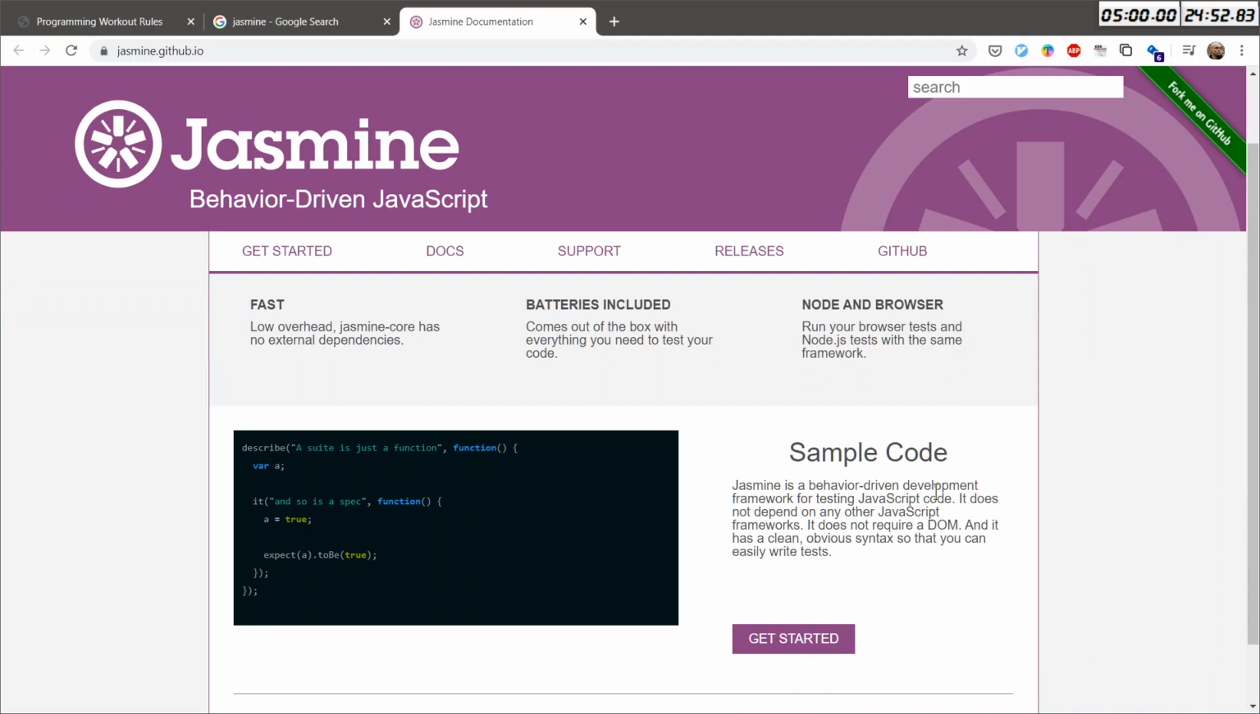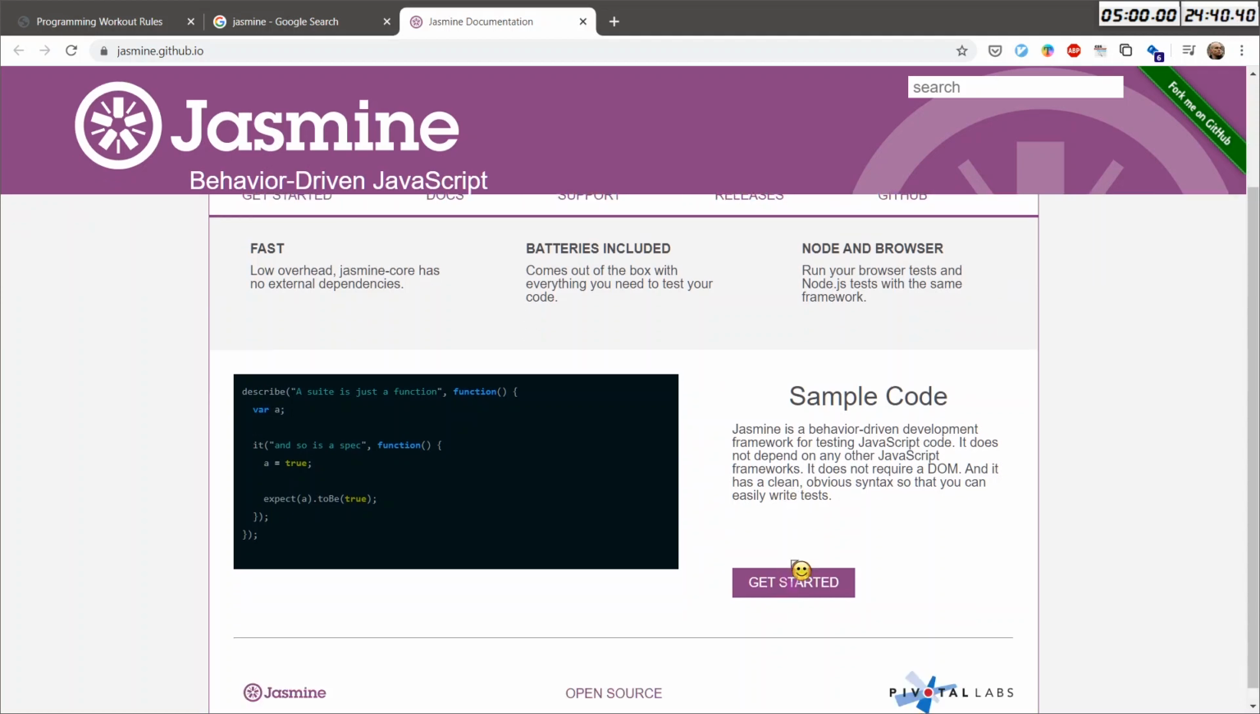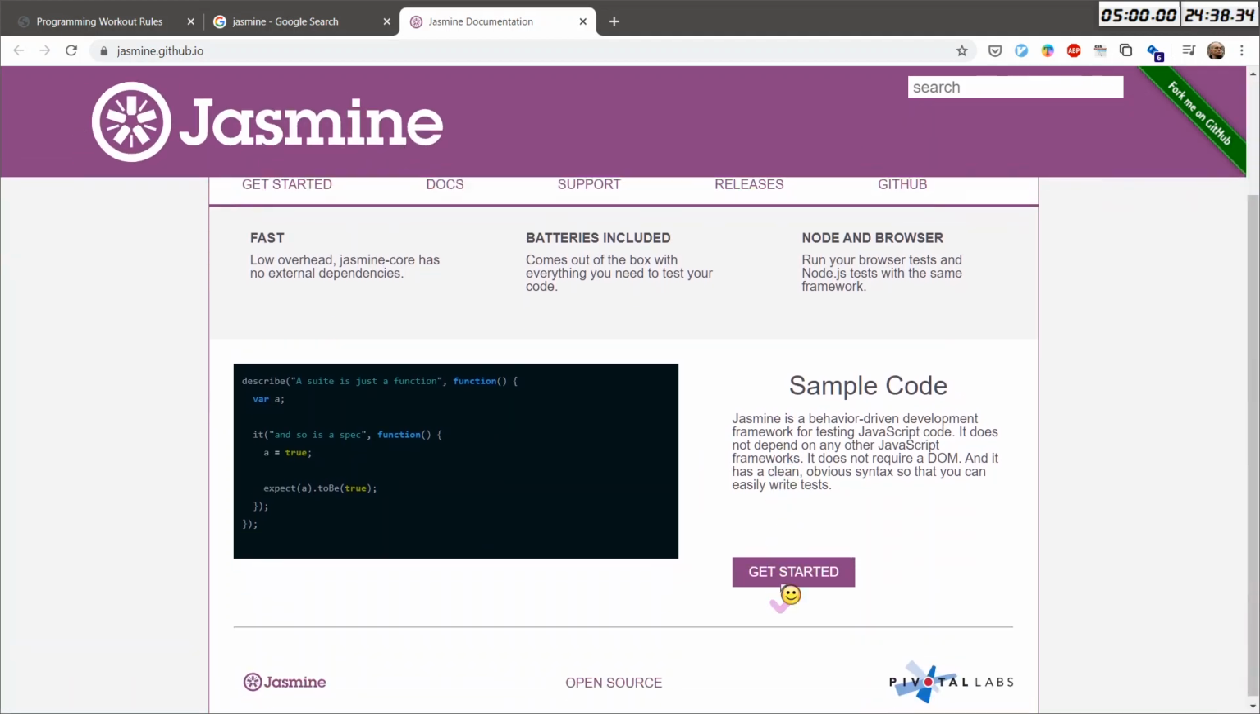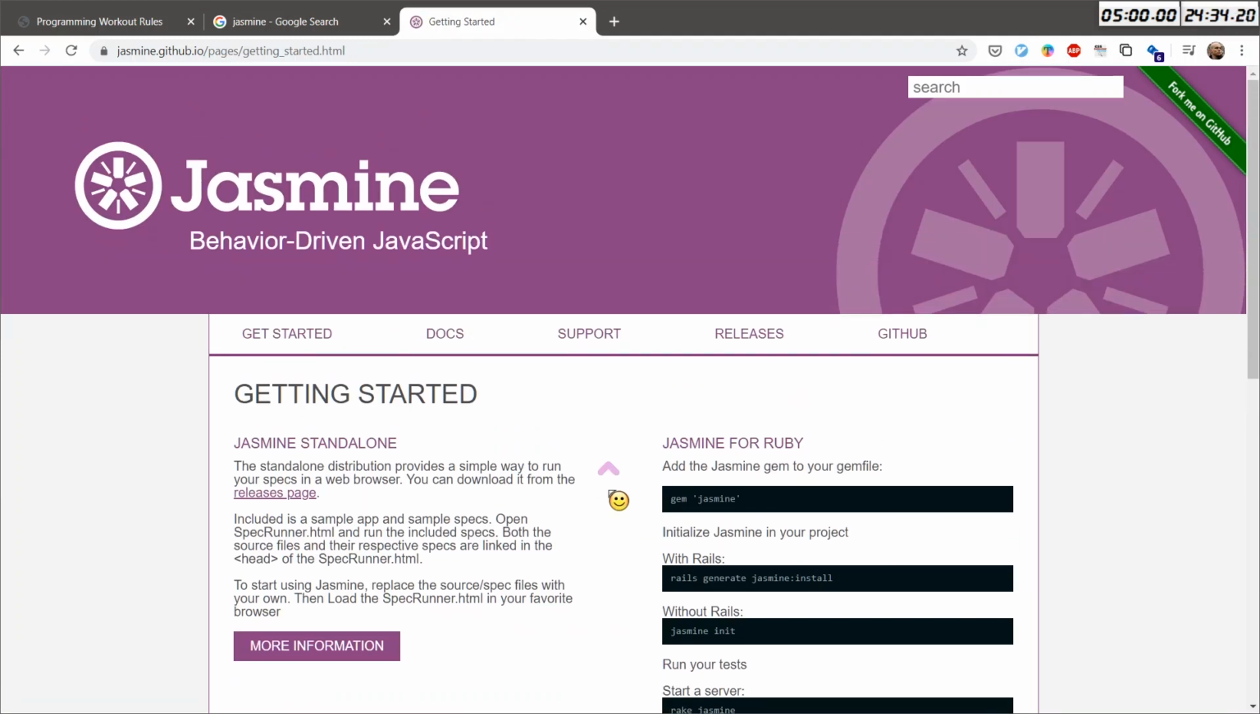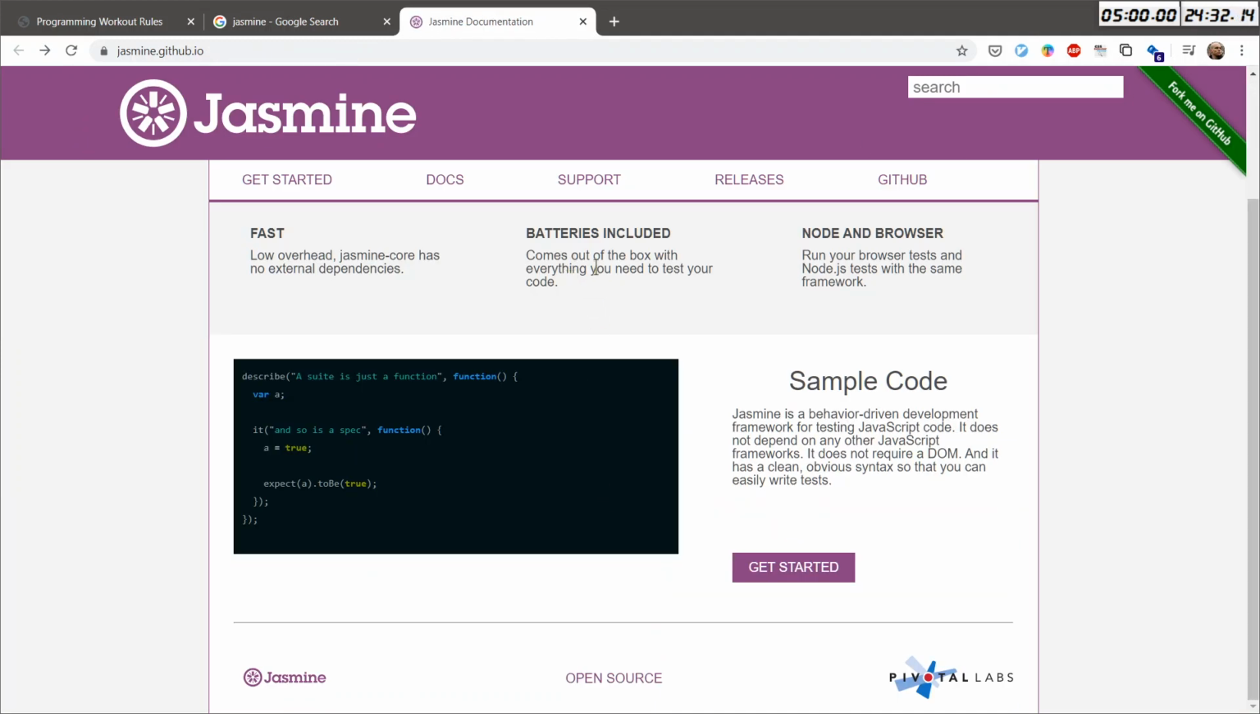Jasmine is a behavior-driven development framework for testing JavaScript code. It does not depend on any other JavaScript framework. It does not require a DOM, and it has clean, obvious syntax so that you can easily write tests. Okay, I like it. Fast. Batteries included. Everything you need. Node and browser. Run your browser tests and Node tests in the same framework. Okay.